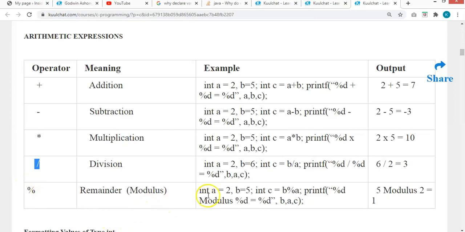So for example, if we have an int a, just like we have over here, b percentage a means that we are looking for the modulus of b. So it's 5 modulo 2. Our a is 2 and our b is 5, so this will be 5 modulo 2, and we know the result is a remainder. If you divide 5 by 2, 2 goes into 5 two times, which is 4. So 2 times 2 is 4. Then we will be left with 1. So 5 modulus 2 is 1.